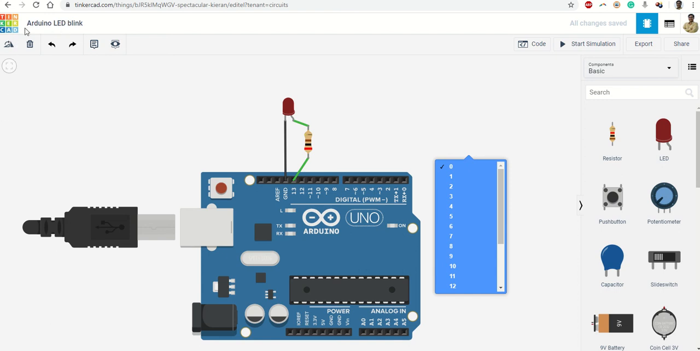To cross check, just go to your dashboard by clicking on this Tinkercad icon. So when we go to our dashboard, we'll see that in the circuit section, this will be the topmost program in our dashboard.